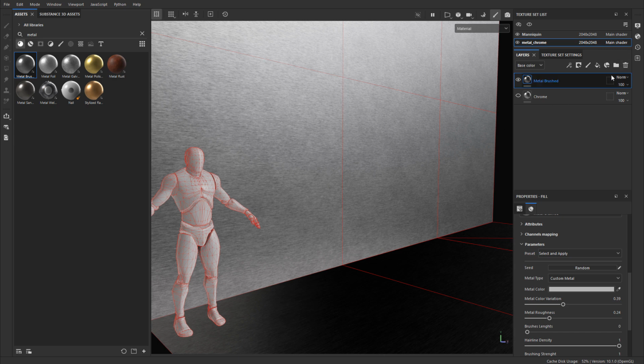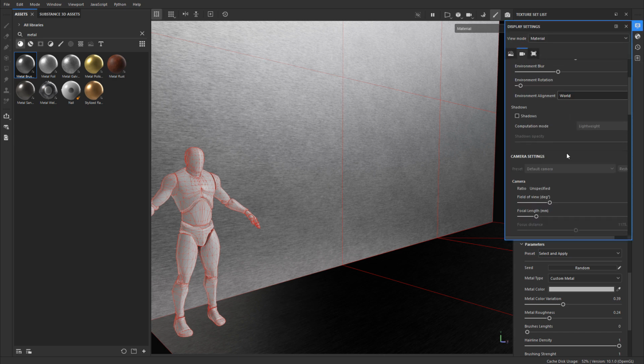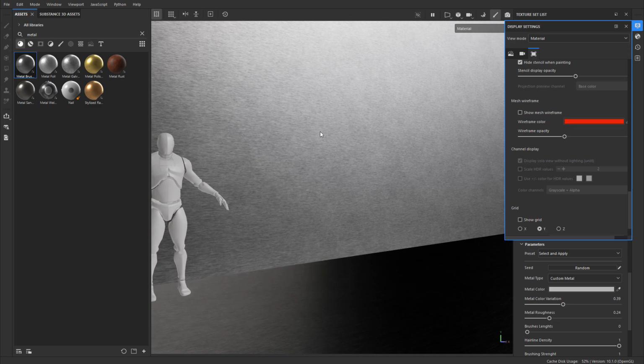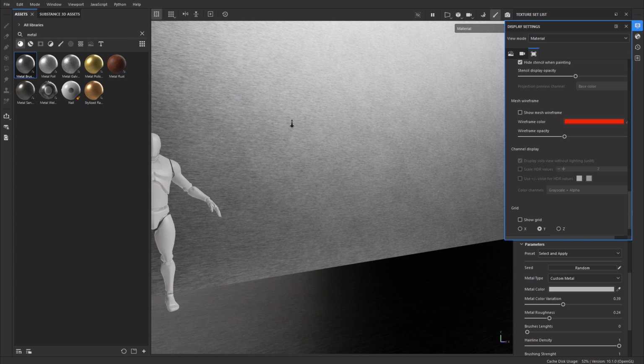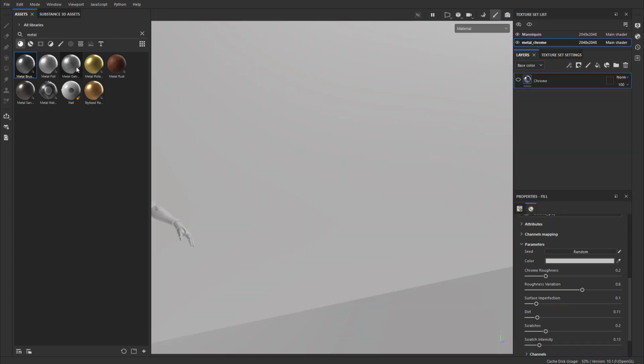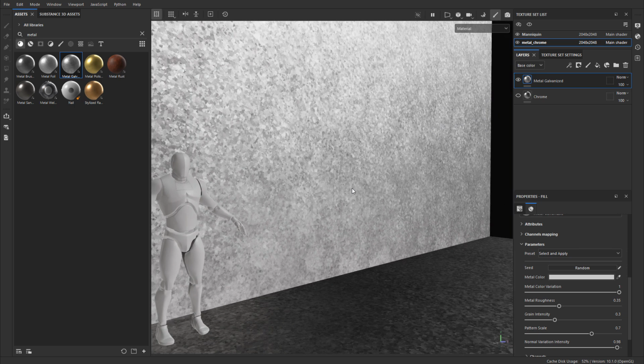You can enable this wireframe by going to settings, scroll all the way down and enable wireframe and then choose the color. So you can see the texture is going to tile seamlessly. If you don't like this specific material, delete it, apply a new one, tweak the settings and see if that's the one you want to use.